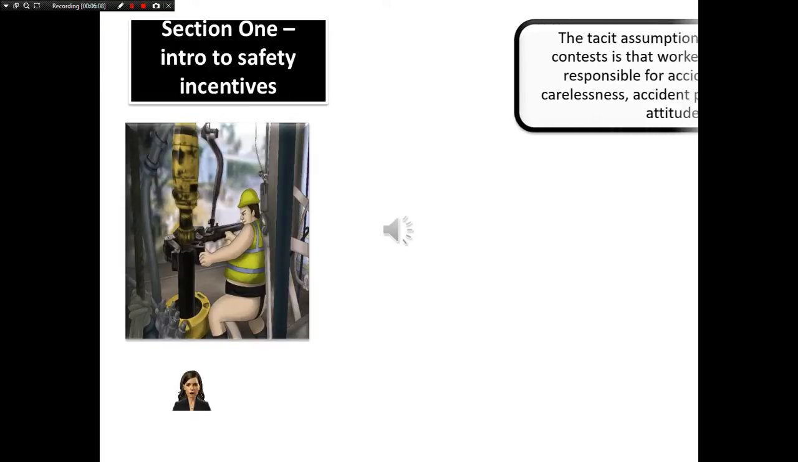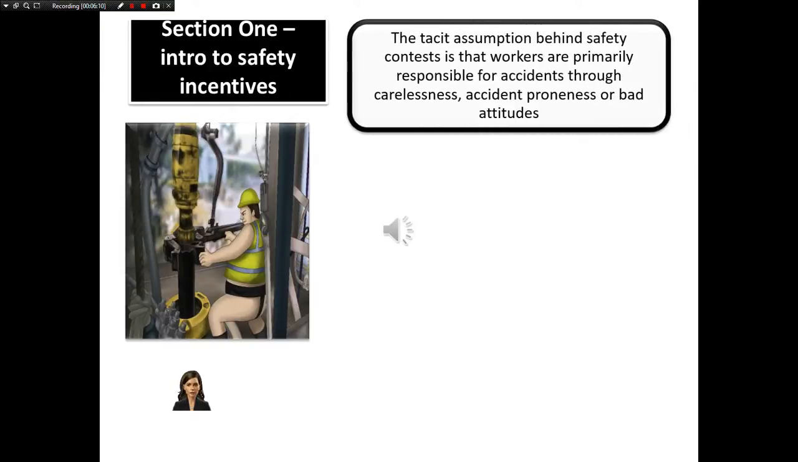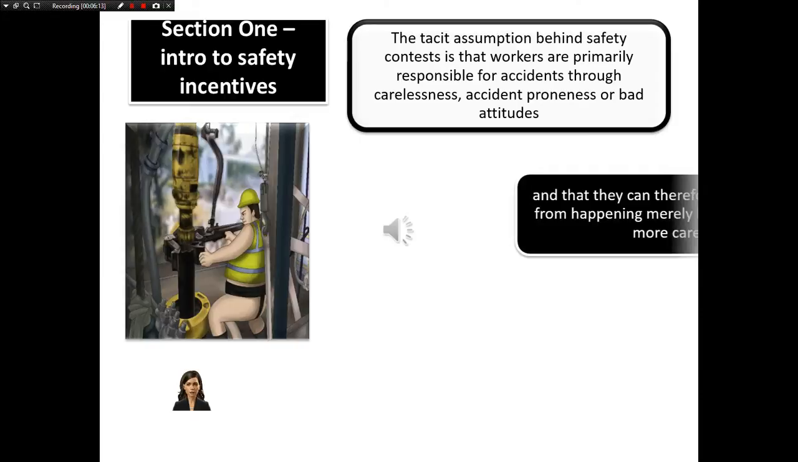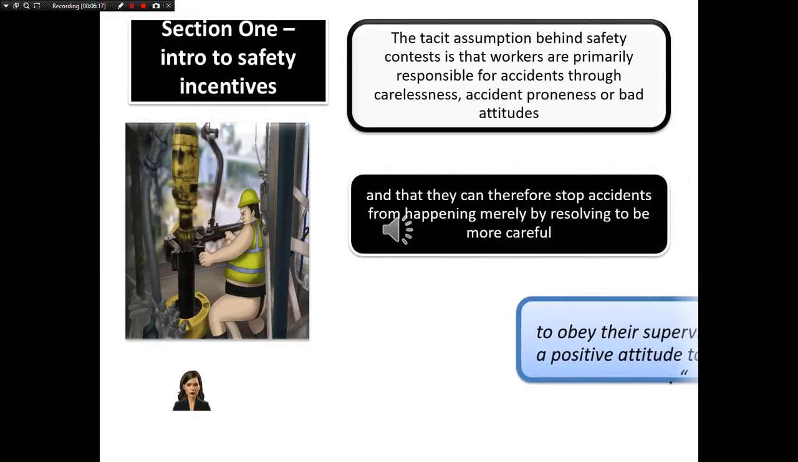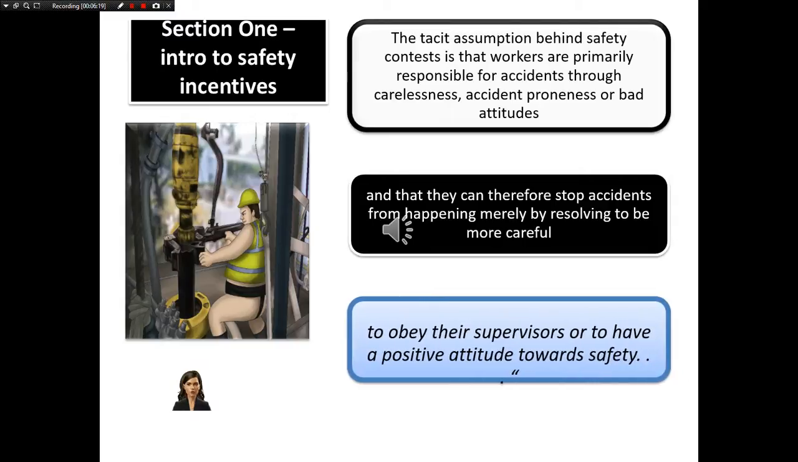The tacit assumption behind safety contests is that workers are primarily responsible for accidents through carelessness, accident proneness, or bad attitudes, and that they can therefore stop accidents from happening merely by resolving to be more careful, to obey their supervisors, or to have a positive attitude towards safety.